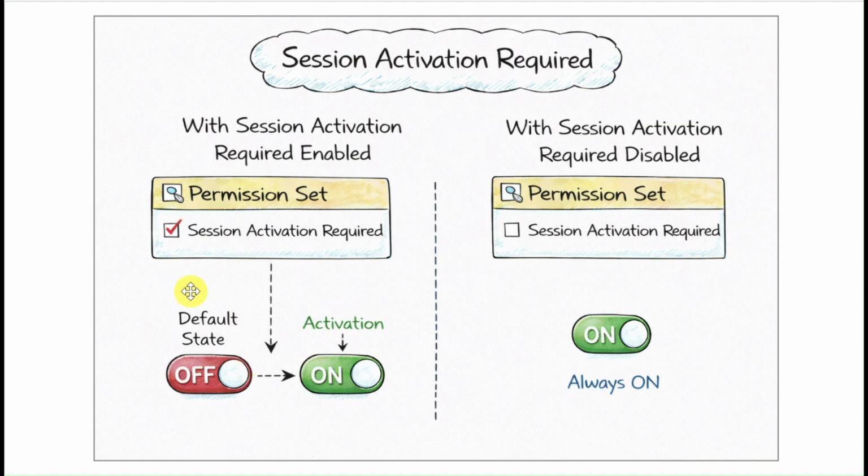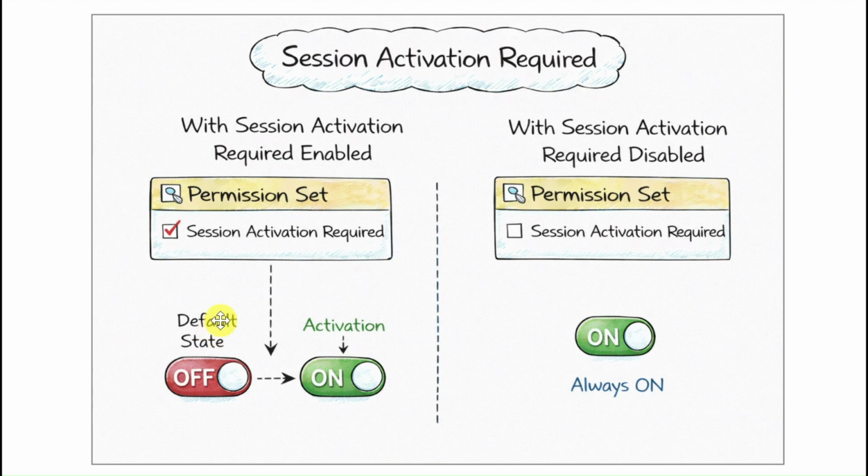So even when you're assigning the permission set to the user, if the status of the switch is turned off, it won't have any effect on the user's permission. Now, in order to turn on the switch, you have to activate the permission set. But remember, this activation is only for the current user's login session. Let's say the user logged out of the system and logs in again, the default status will be back to off and the permission set will not have any effect on the user's permission.